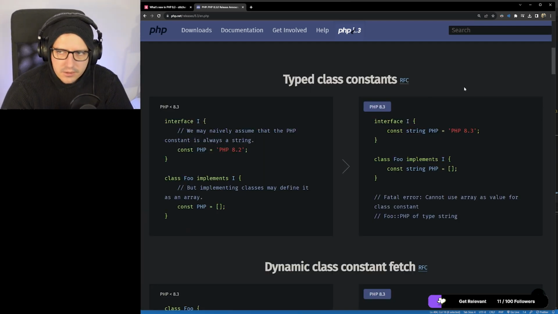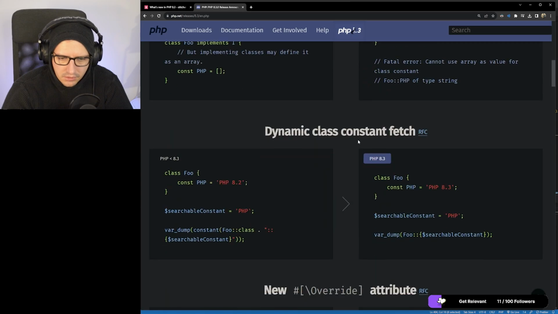Typed class constants, what does that mean? It means this here. So we can now tell a constant type, right? Both in an interface and in the implementation. It was not possible before, so there's nothing more to it.